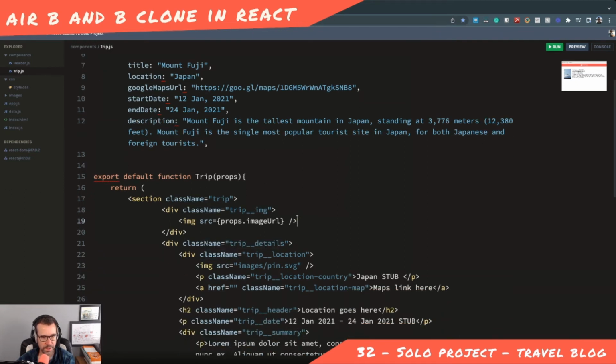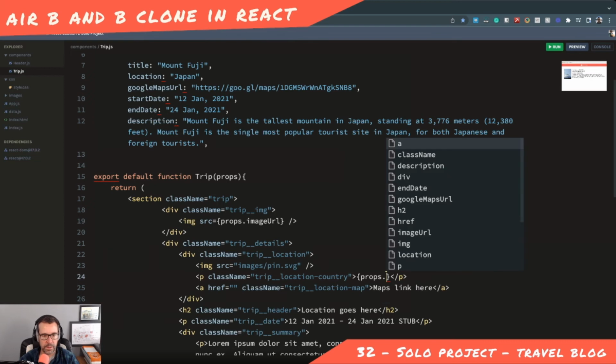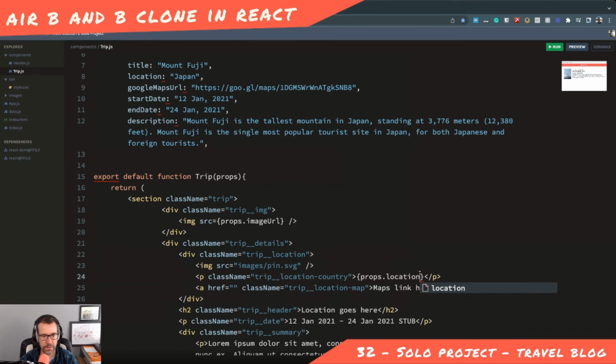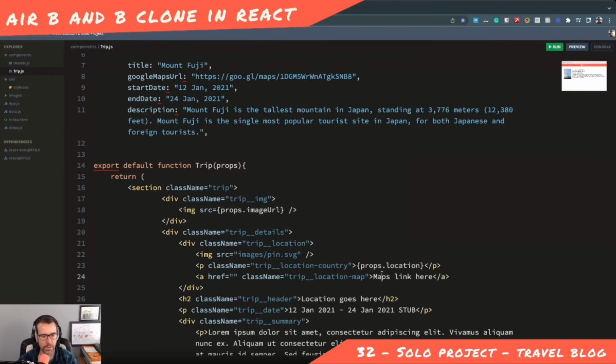What have we got? That pin's never going to change. Japan stub. So we want to receive the location there, don't we? Yep. So props, that's the object, and the name is location. Bosh. Gone. Next one, maps link here. So that's going to be the Google Maps URL, isn't it?